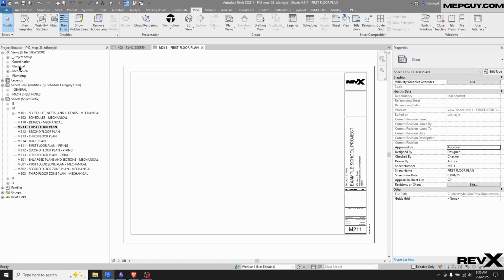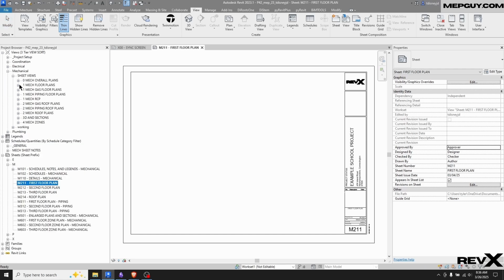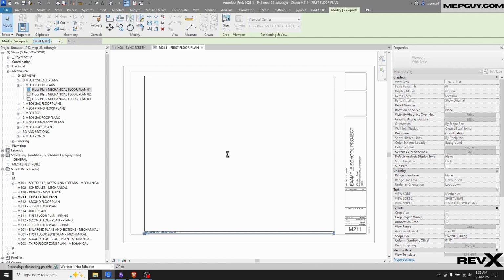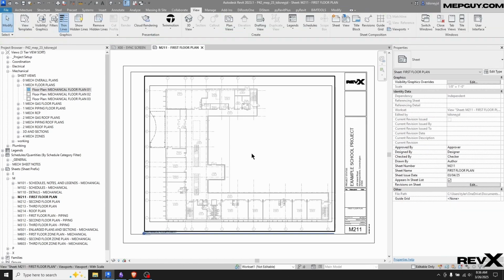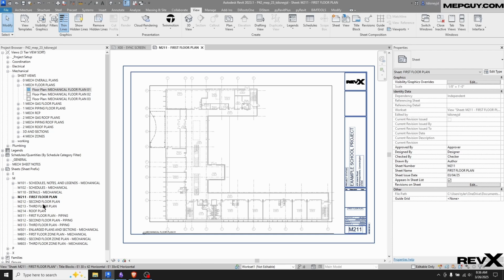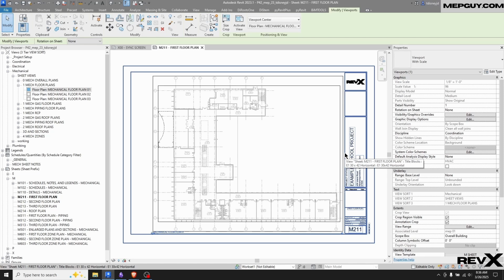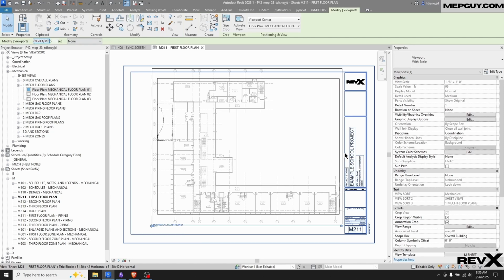So here I am in the first floor plan. I'm going to go to my views, my sheet views, and here are my floor plans. I'm just going to drag and drop that on here and place it. And now I would like all of my views to be aligned sheet per sheet. What I mean by that is, if you're in Bluebeam or your PDF reader, and you click from sheet 211 to 212, you don't want the view shifting, where 211 is here, 212 is there, 213 is there. You want it to be aligned.